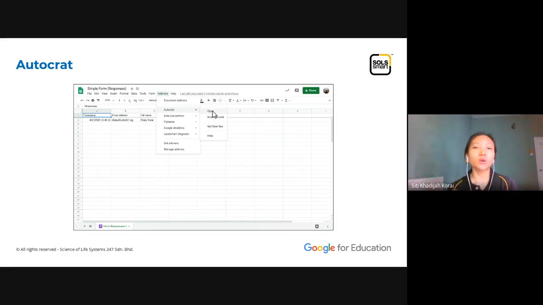Okay, so before we open Autocrat, before we create any step for it to generate our cert automatically, kindly try to fill up your Google Form once. Then only you will be able to see the demo.